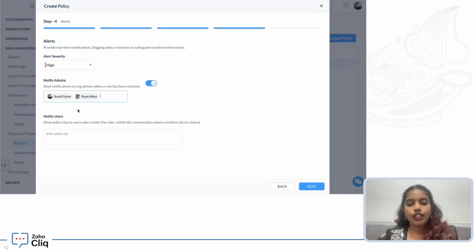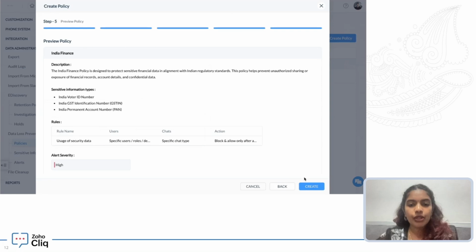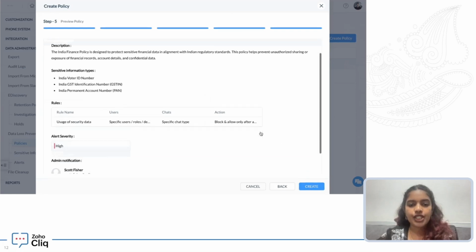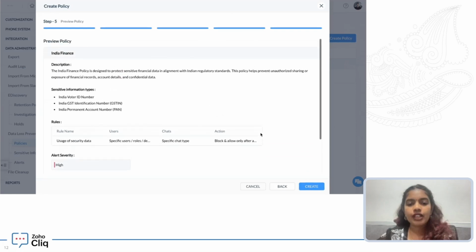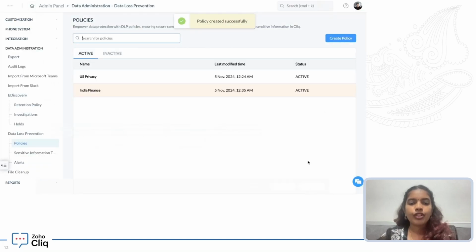When you do that, you will then move to the policy preview page, where you can review everything that you have selected so far, and after confirming the details, just click create and your policy is ready to go. You can edit the policy at any time, mark it as inactive, or delete it permanently if needed.